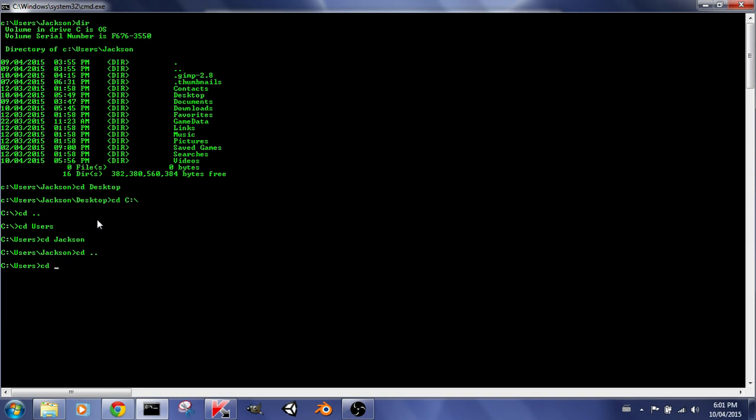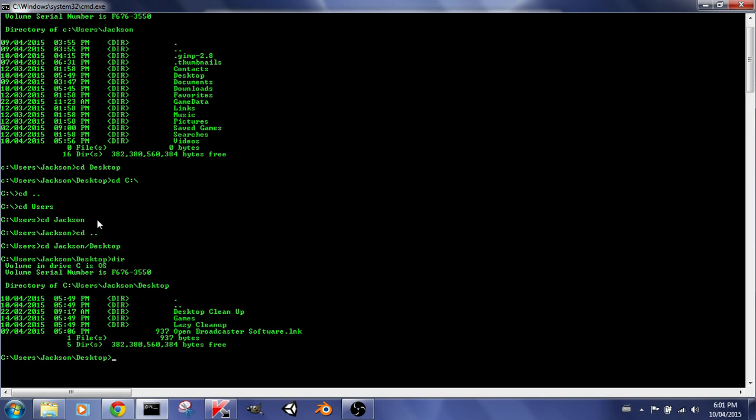Also, what you can do is go multiple folders at once by putting a slash in between. Now, I found it doesn't matter which kind of slash, backslash or forward slash, but any slash should do. So I'm just trying to find a folder here.